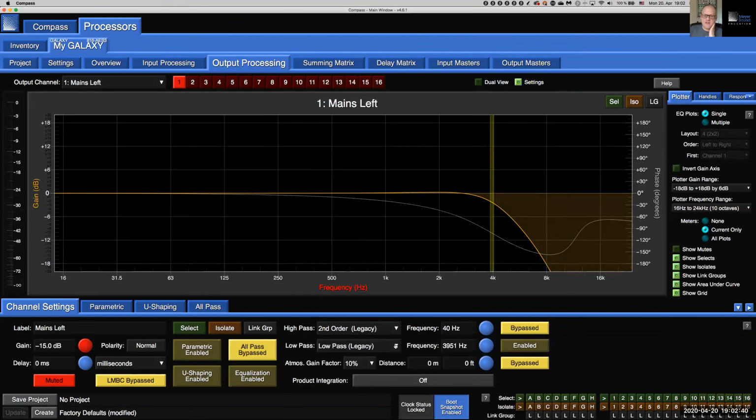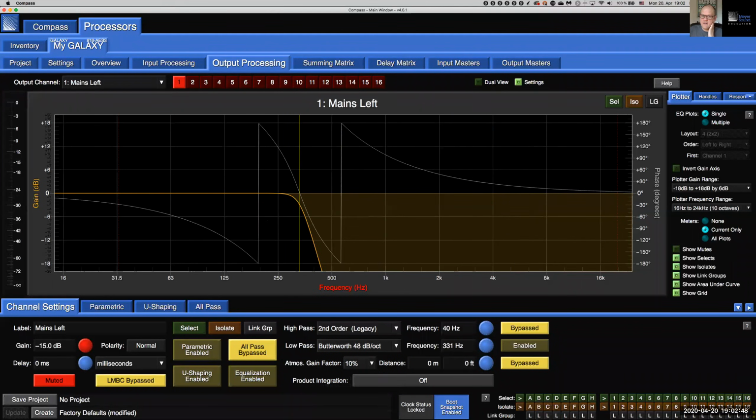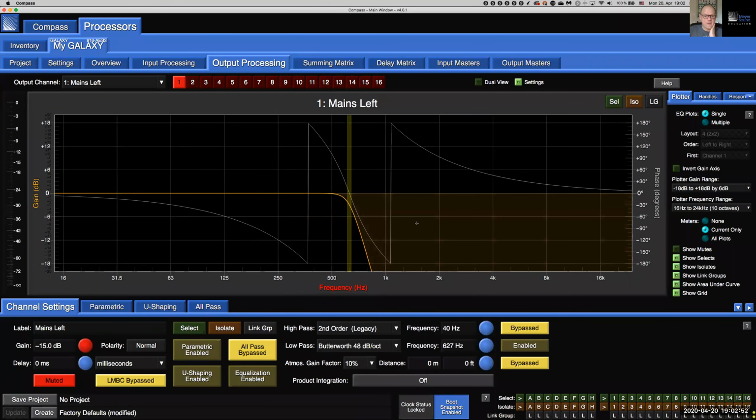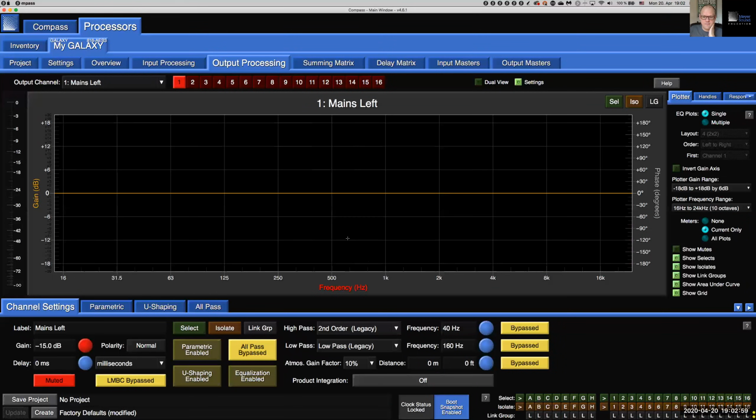Same is true for low pass filters. There's several low pass filters to choose from. Again, same rationale, left click and drag. Notice that you see both the gain response as well as the phase response. If you don't like it, reset it and take out the low pass filter. Yes. Okay. That takes care of the bulk of the processing.